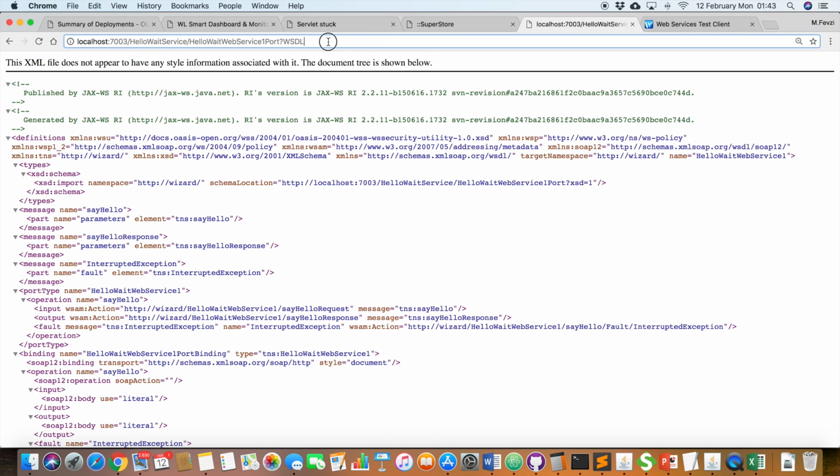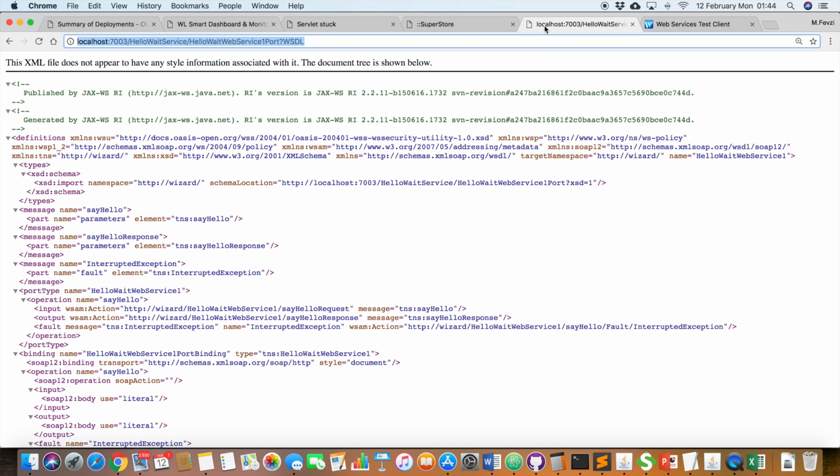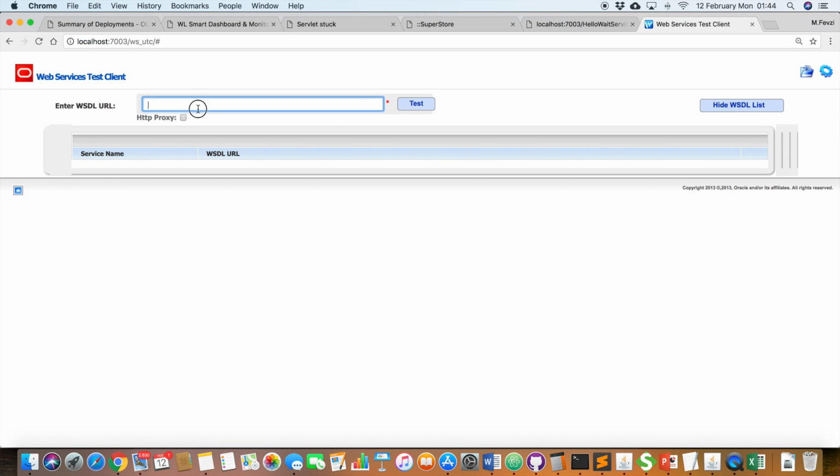This is my consumer, deployed to my managed server 1, and also in managed server 1 I'm using the web service test client. Let's copy this address and add it to the web service test client.